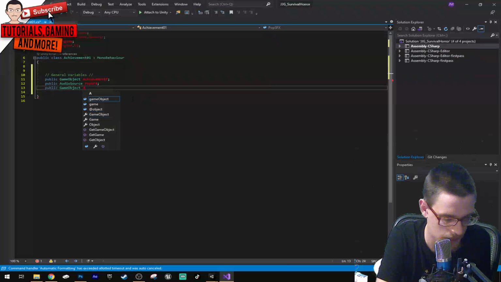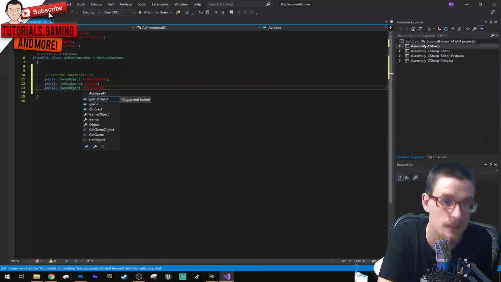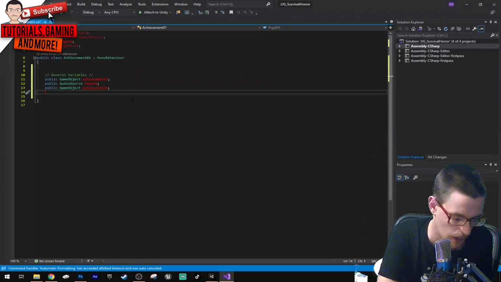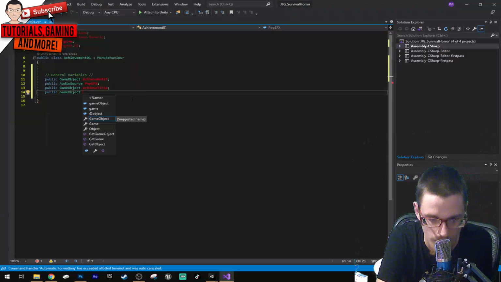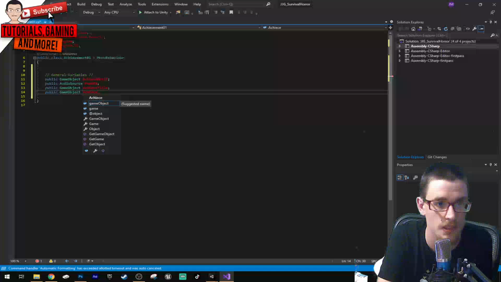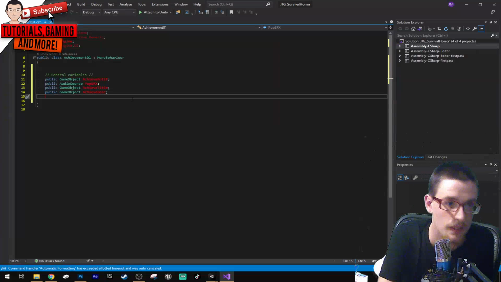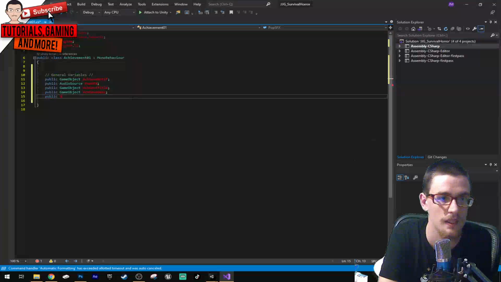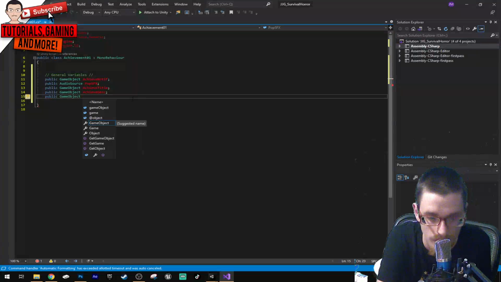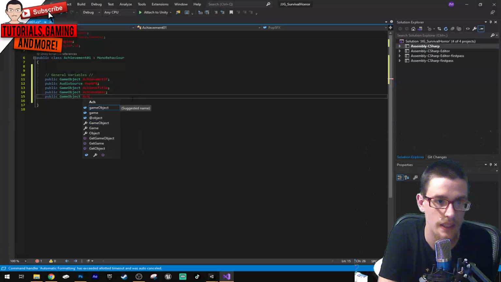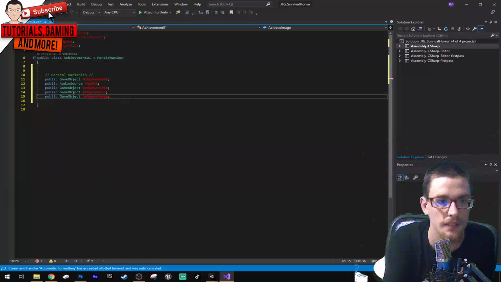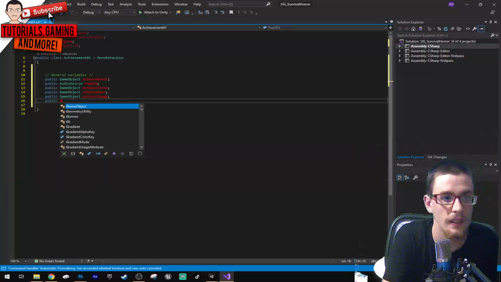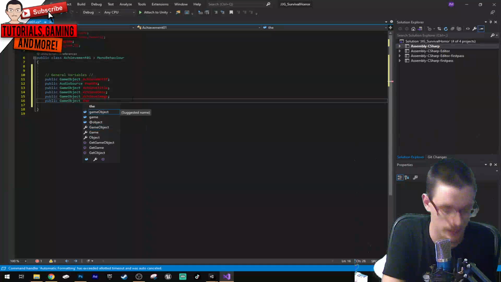And we're gonna call this the achieve title. Public game object. Then we're gonna call this the achieve desk, short for description. Public game object. This one we're gonna reference the achieve image. Call this achieve image, semicolon. And finally public game object, we'll call this the trigger.